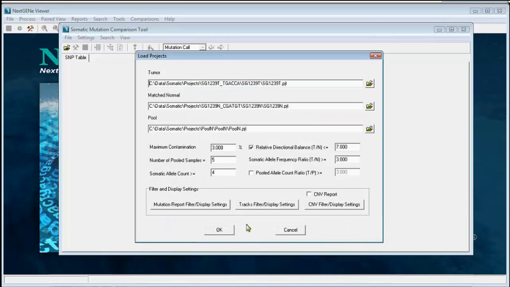Now that the project files are loaded, you can adjust the following settings as needed. Maximum contamination: somatic variants may have up to this allele frequency in the normal project. This is to account for contamination in the normal sample with the tumor sequence. The number of pooled samples: here you can indicate the number of samples that were used for your pooled normal project. The maximum contamination setting is divided by the square root of this number and used to account for possible contamination in the normal samples in the pooled project.